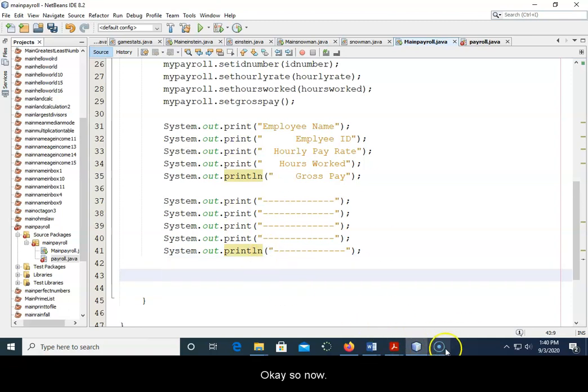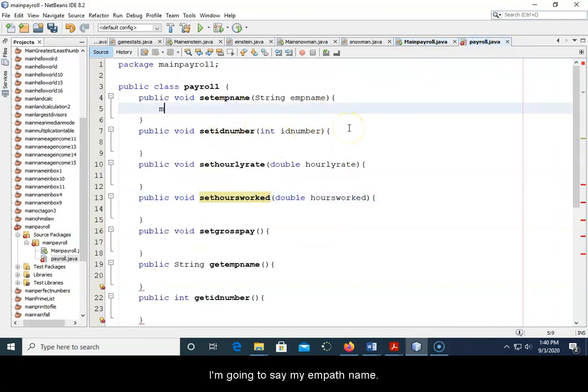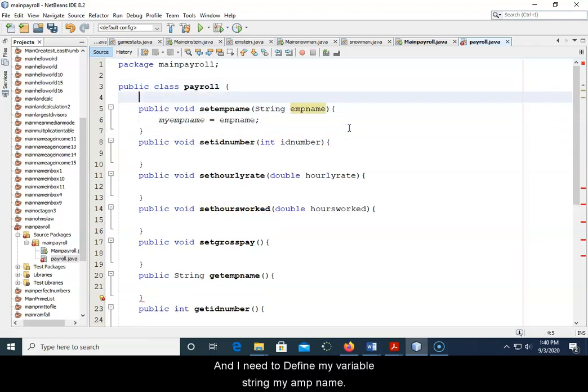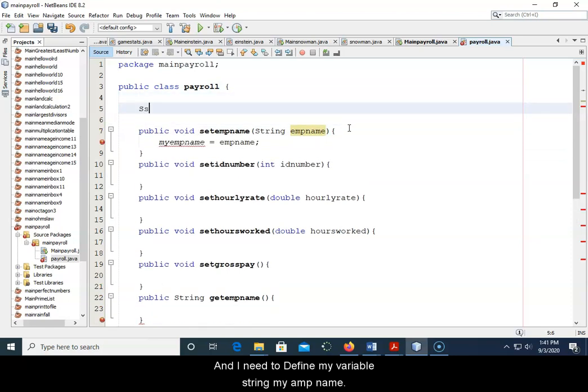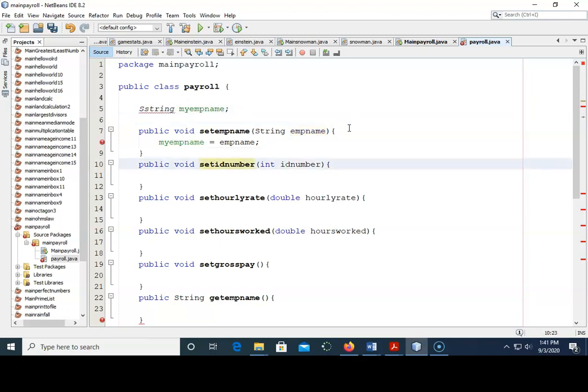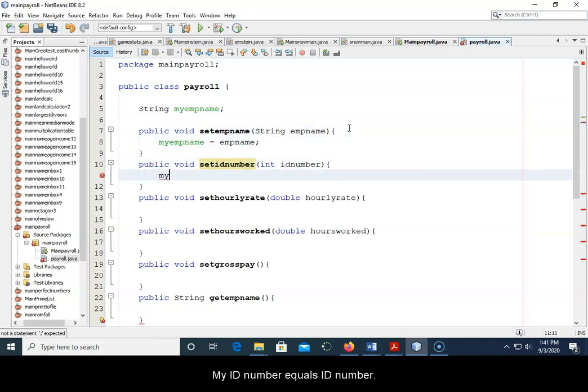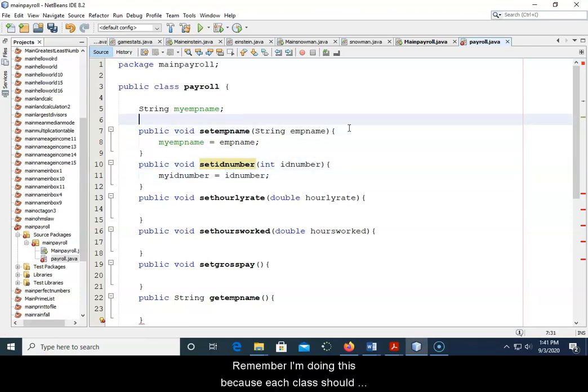Okay, so now I got to go in here and set all my information properly. So I'm going to say my emp name equals emp name, and I need to define my variable string my emp name. Whoops. Then I've got my ID number equals ID number. And remember, I'm doing this because each class should know their own variables.